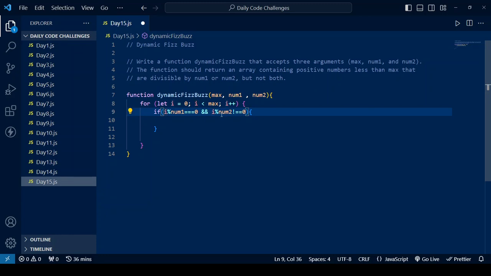Then we also need to implement for numbers that are divisible by num2 and not divisible by num1. This one is numbers divisible by num1 and not divisible by num2. So we say, or, we place this one in a bracket. Then the same thing we actually did here, we are going to do it here also, but with slight changes. We reverse this. This becomes num2, while this becomes num1. So we place this also in a bracket.